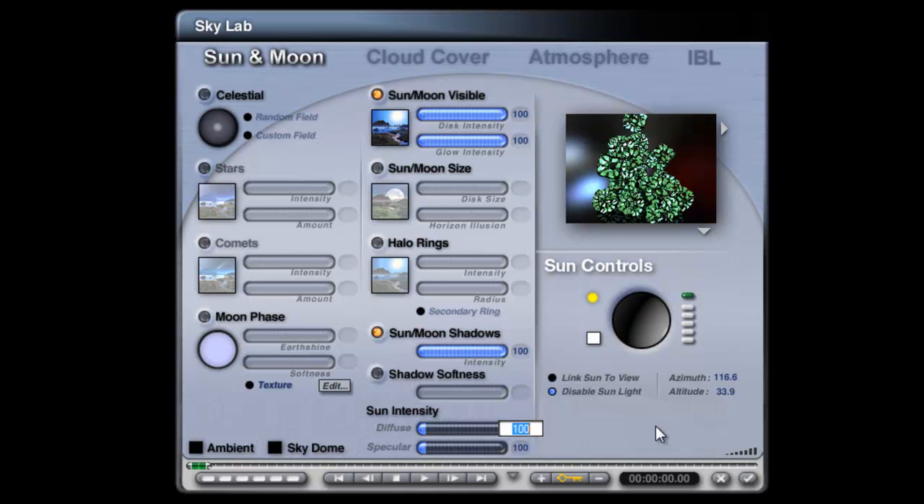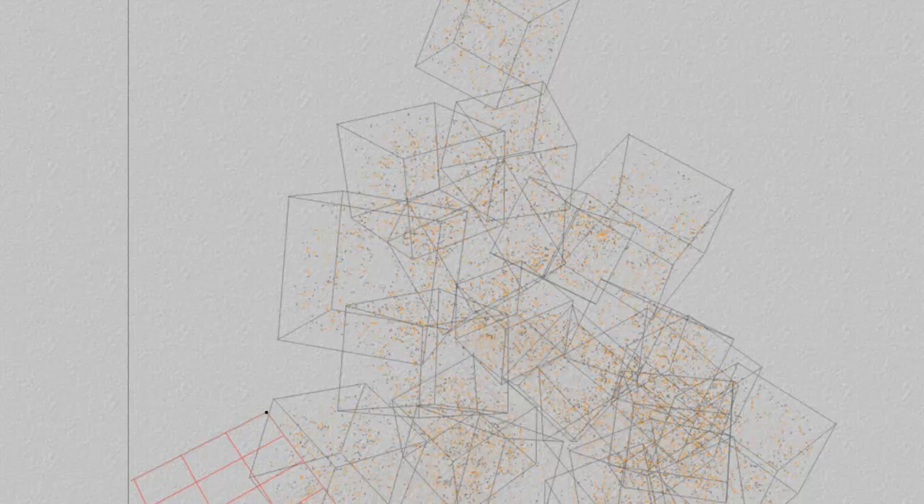So instead use the sun, re-enable the sun, and then you can change the sun position, and you should be able to see in this little preview there's a bit of an effect going on already on the edges of the cubes there, so that's created a bit of a lighting effect on the outside that adds to the complexity of the image.